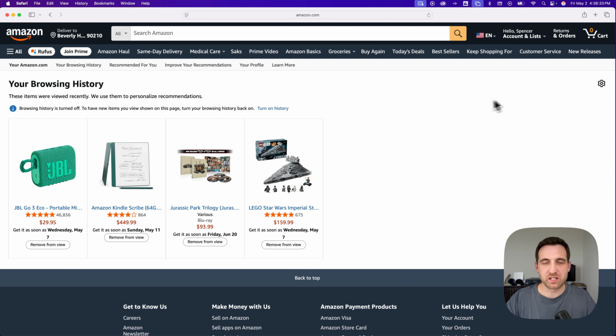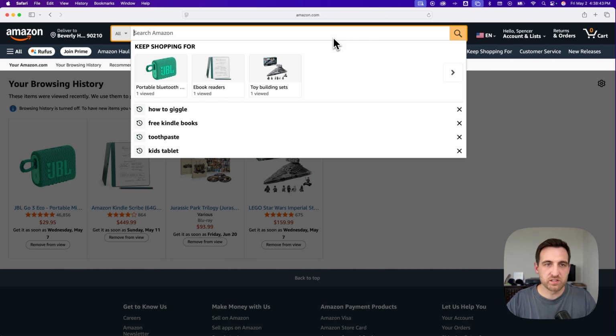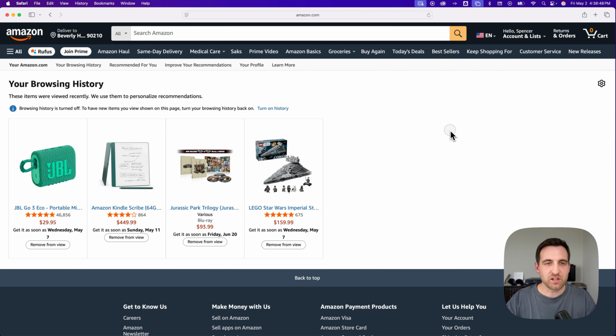You can also, in those settings, delete your browsing history as well. It doesn't delete your search history. You'll have to go up to the top to delete individual search items from the search bar itself. As you can see, you have little X's right here you can delete. But that is how you can turn off browsing history on Amazon.